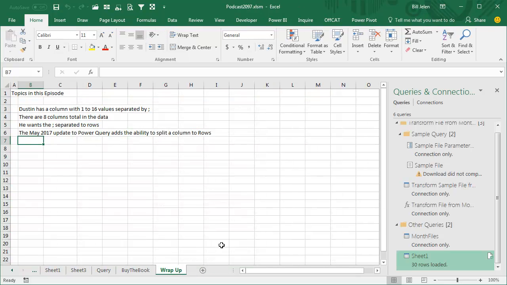All right, Dustin has a column with 1 to 16 values separated by a semicolon. There are 8 columns total in the data. He wants the semicolons separated into rows. The May 26, 17 update to Power Query adds the ability to split a column to rows. An amazing, amazing feature.